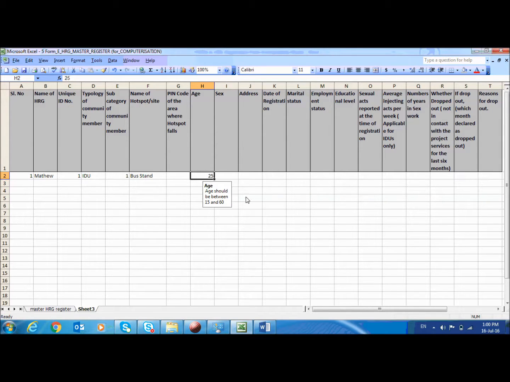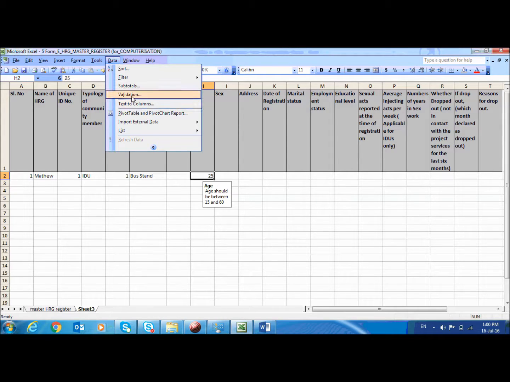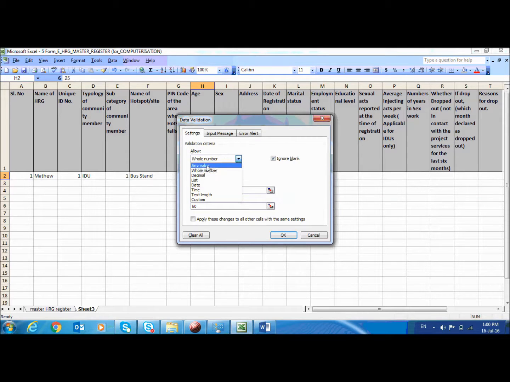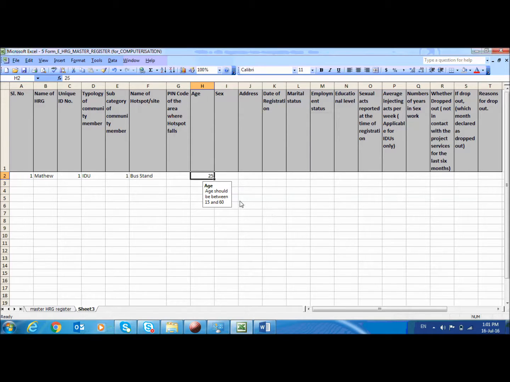But sometimes we may see that we can use other types of validation also. Let's do one thing, let's remove the validation. How to remove the validation? Go to data, validation, and in the settings click any value. So it will automatically accept any values. Click OK.